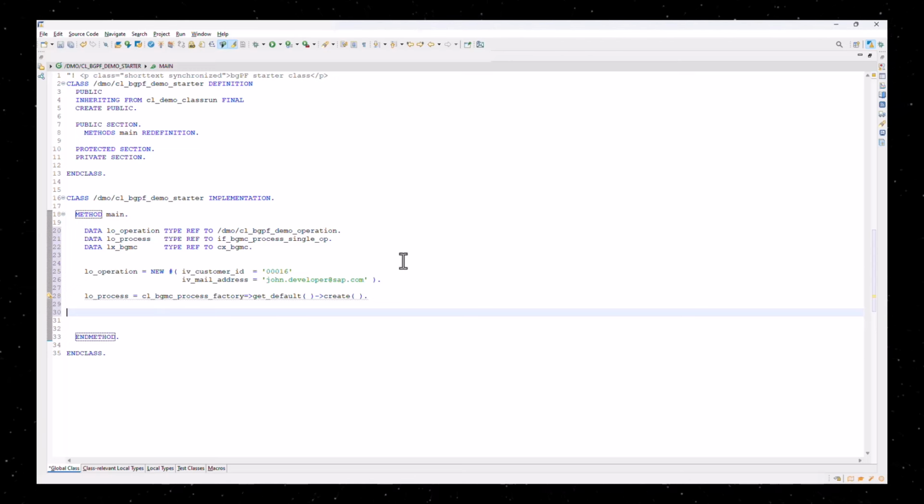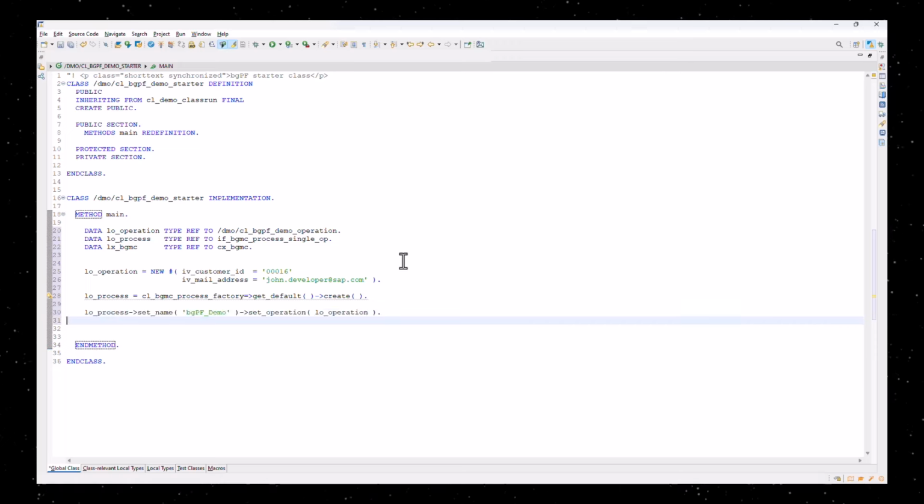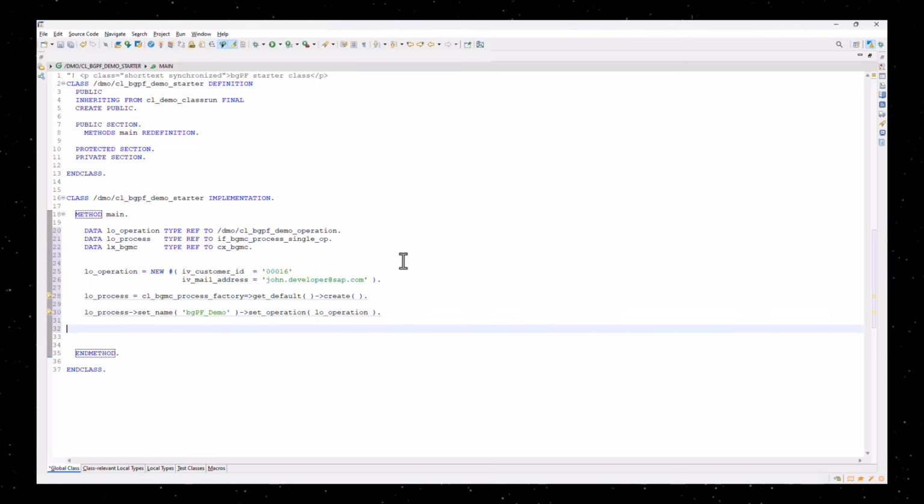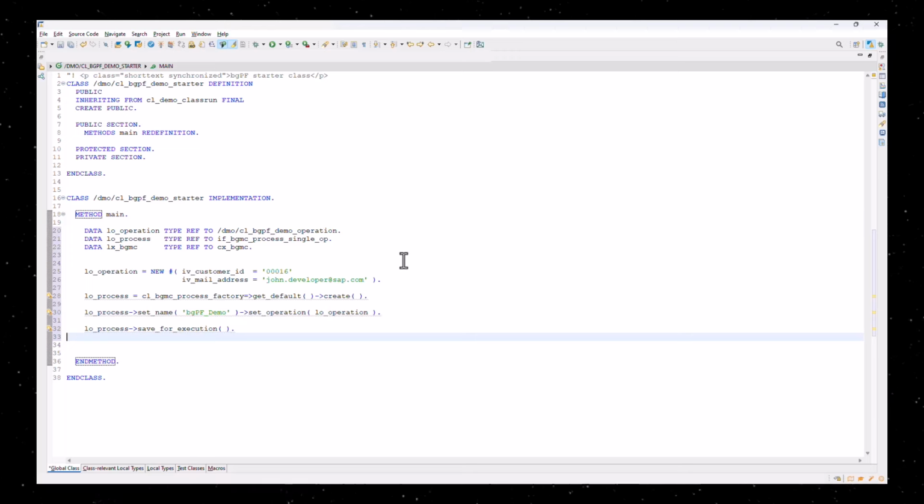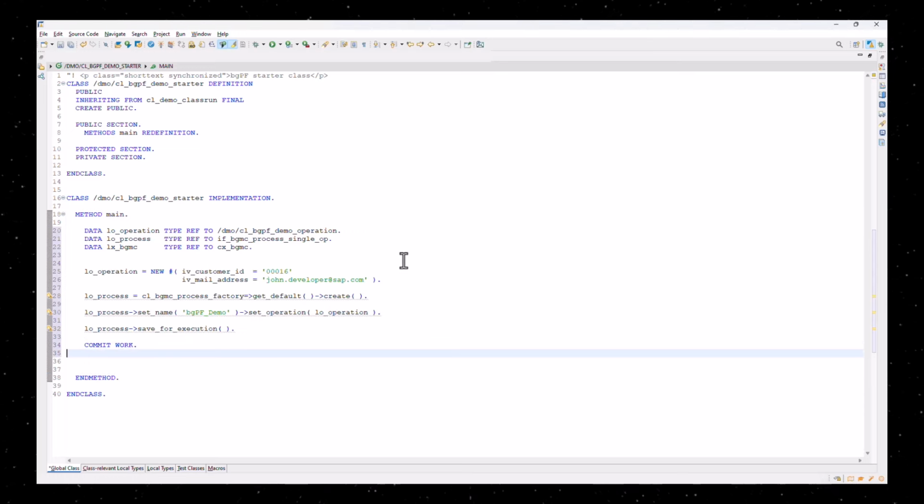Then, we provide a name for our background process, which can, for example, be seen in the ABAP crosstrace, and put our operation into the background process. Now, we only need to save the background process for execution. Finally, a commit work statement will trigger the asynchronous execution of the background process.